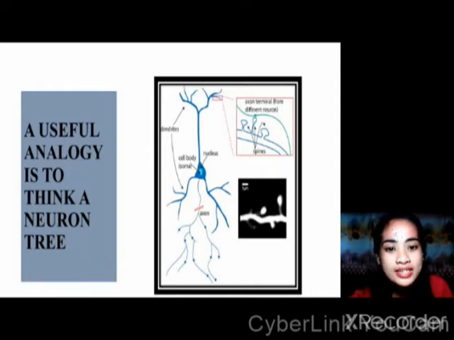The soma or the cell body takes all the information from the dendrites. And if the signal coming from the dendrites is strong enough, then the signal is sent to the next part of the neuron, which is the axon. At this point, the signal is called an action potential. Then the signal, or the action potential, travels down the axon. When the signal reaches the axon terminal, it can cause the release of information.